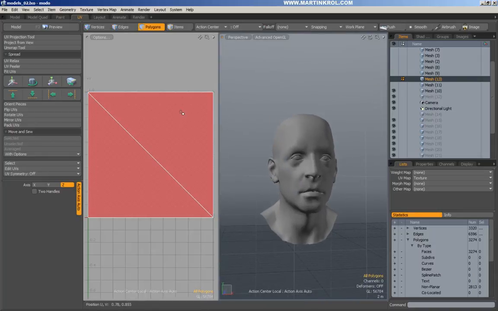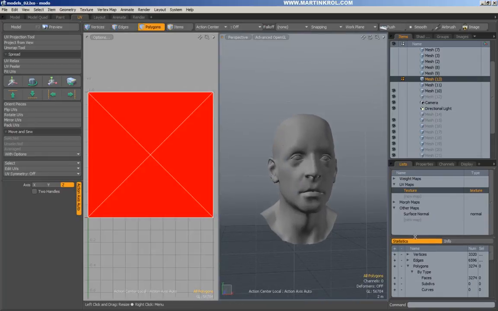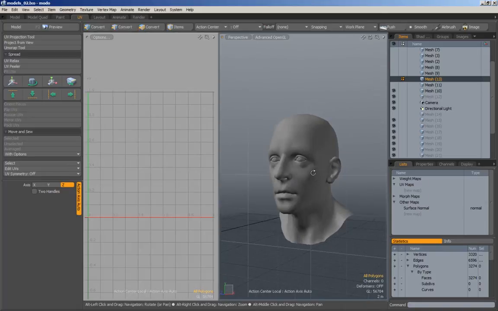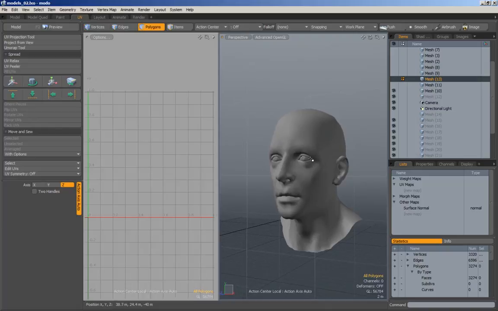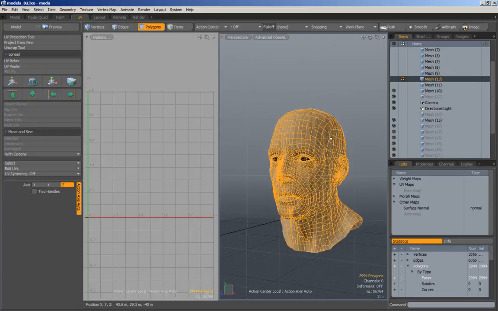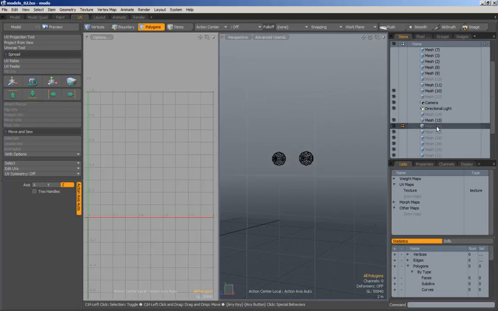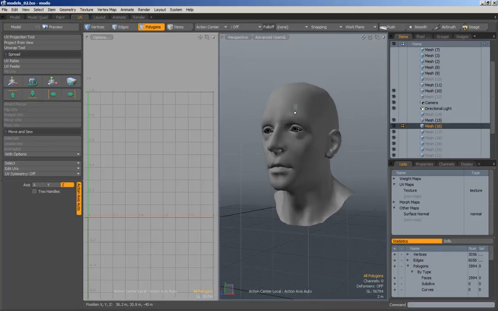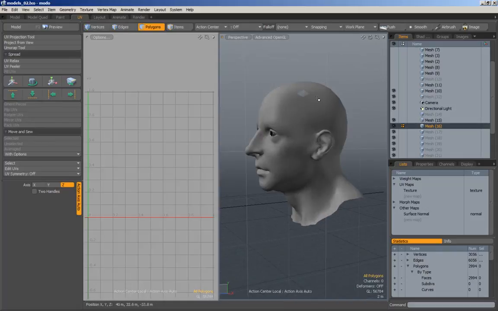Alright, so we are down to the head. Now for the head, I'm first going to delete the texture map that I have here. And what I'm going to want to do is, not delete, but I'm going to want to cut these eyes out, first of all. The reason being, of course, is that I want to UV this surface separately.